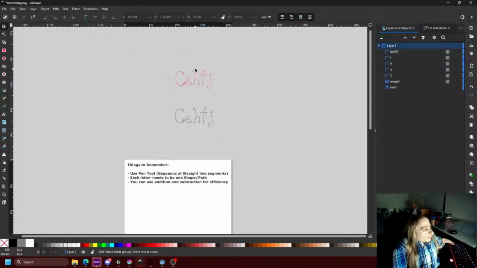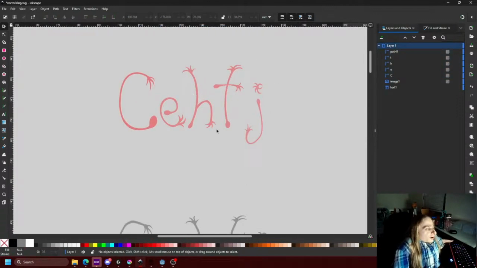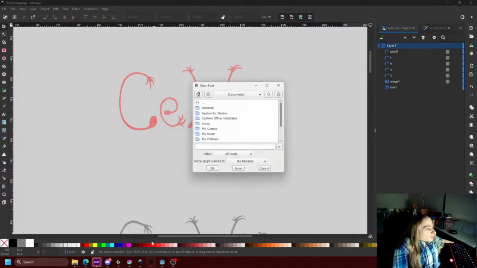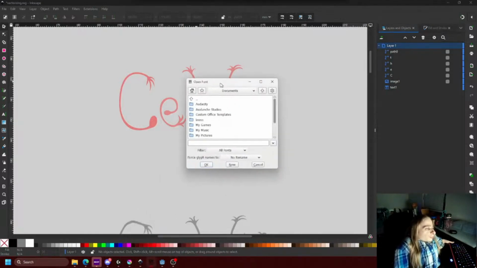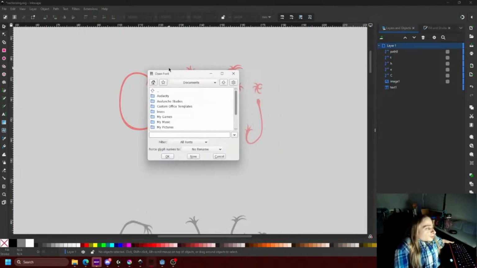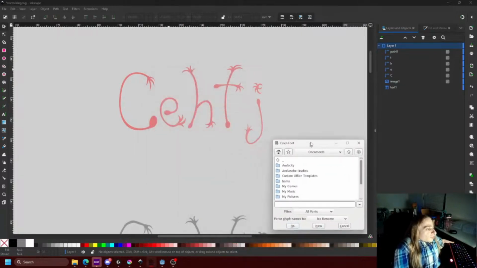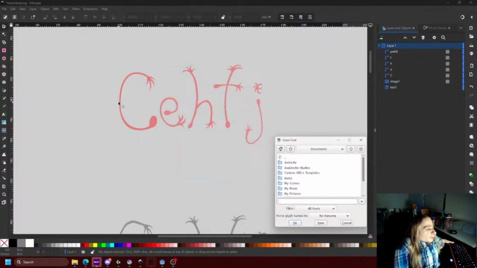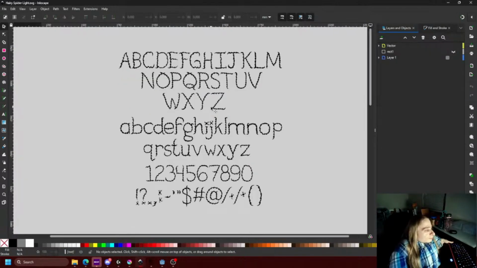So those are the letters that I'm going to vectorize for the demonstration. And now let's move on to the next stage, which is using fontforge. And this is something I can use to put all the letters into a font file. Since I don't have all the letters for this font, I'm going to use a font that I've previously created. And here are all the letters in my previously created font.